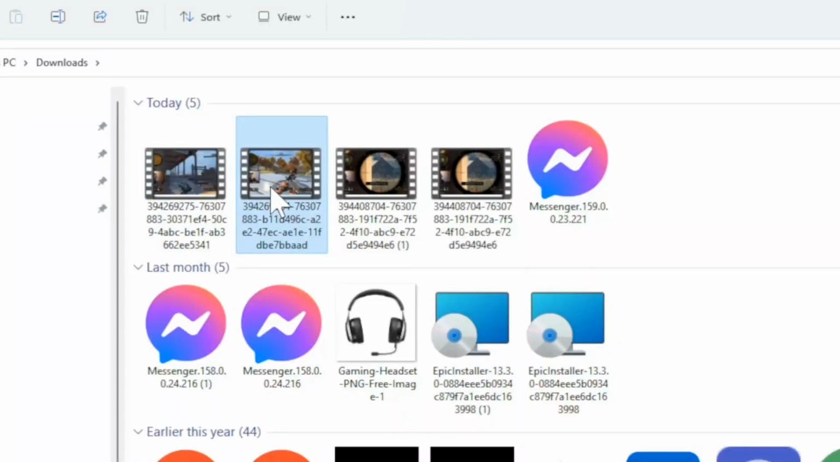Now you can take your clips and drag and drop them into your video editor if you want to go ahead and make montages, etc.